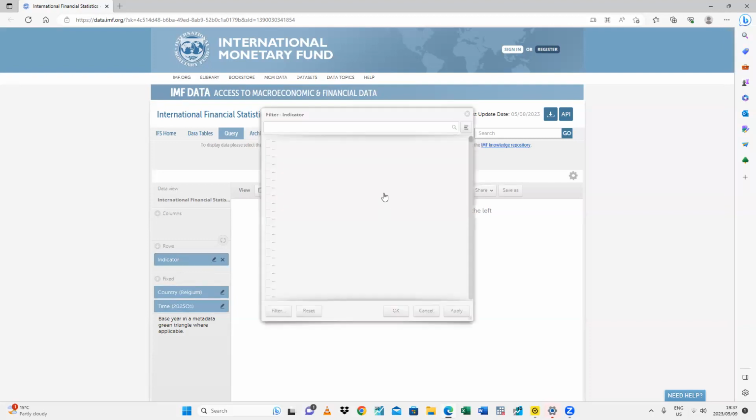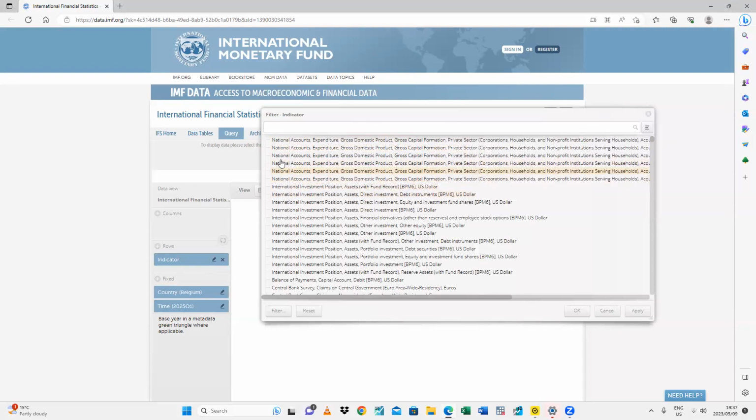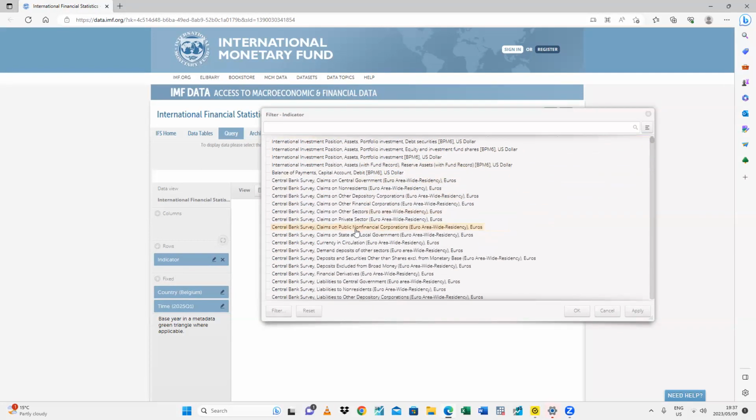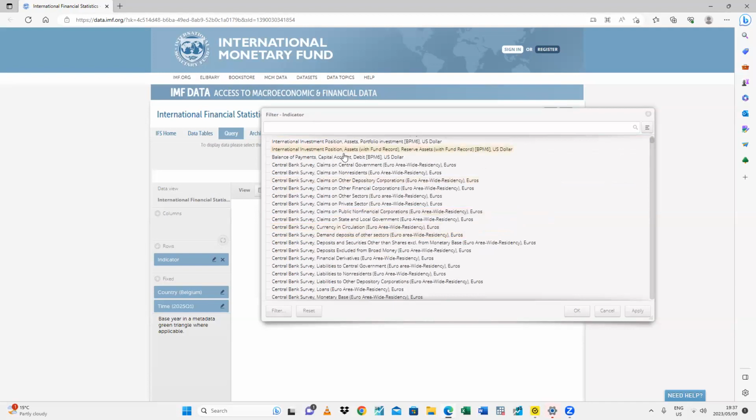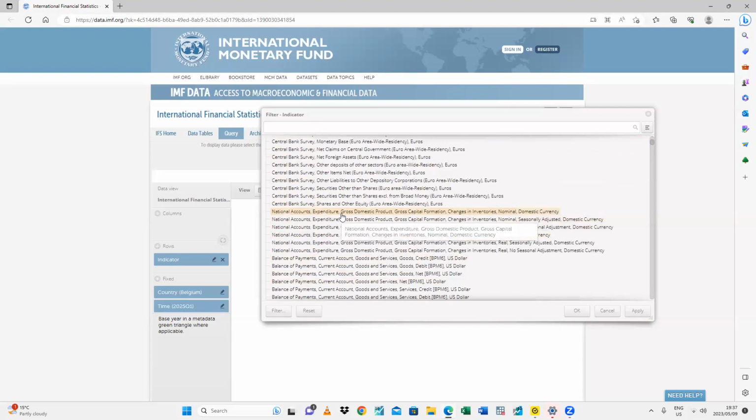Belgium, and then the indicator that you want to focus on, there's a lot, guys. You see here, we have GDP. Someone would want to focus on GDP. You can expand the column to see what's happening here, right? So national accounts, expenditure, gross domestic product, gross capital formation, private sector, etc. So you can select the variables that you want. Investment position, you just choose the variable that has captured your attention. You have capital account, debit. Expenditure, changes in inventory, nominal, domestic currency.